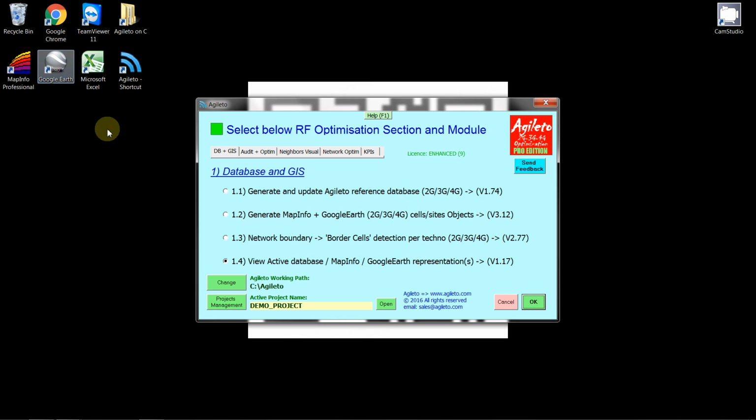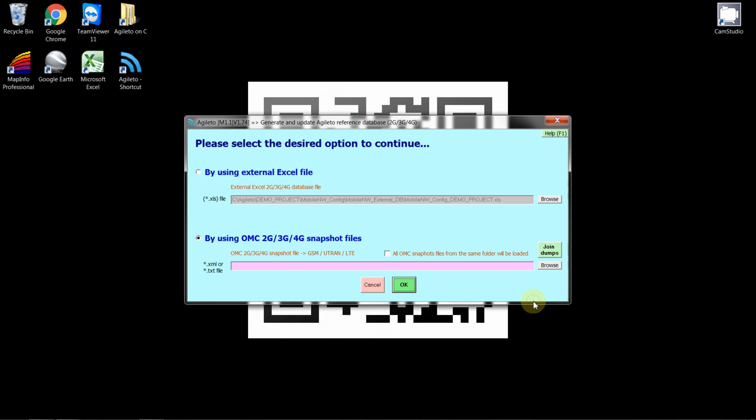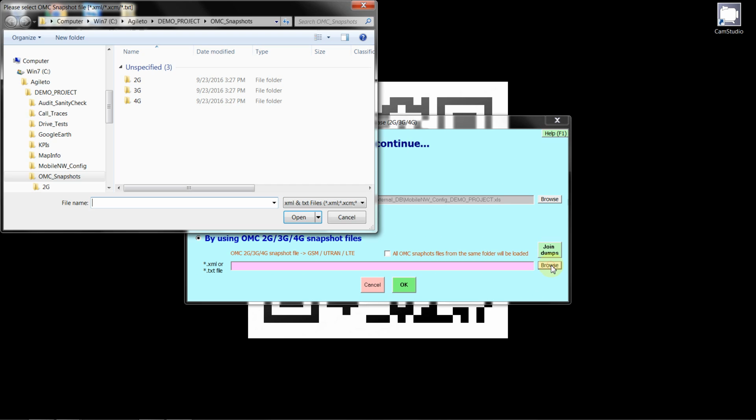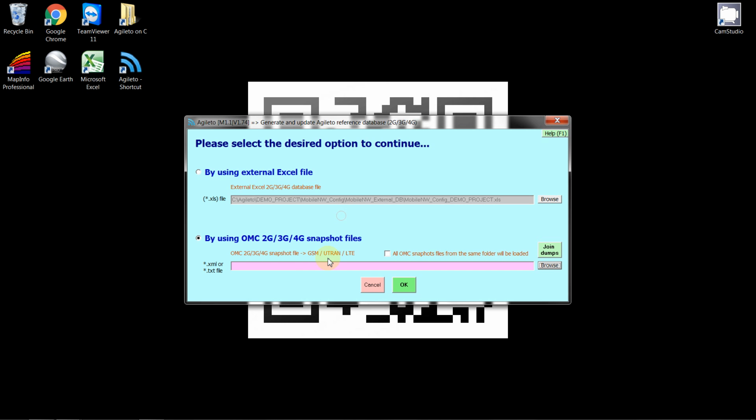For example, when you want to generate the Agileto reference database, you can browse to a specific XML or TXT file depending on the vendor. Sometimes, if you want to use vendor Huawei, it is going to be in TXT format. If you want to use another vendor, for example Nokia or Ericsson, it is going to be XML format. Depending on the type of vendor and technology, Agileto will automatically recognize which vendor and which technology it is, and will transform the OMC snapshot into the Agileto database.